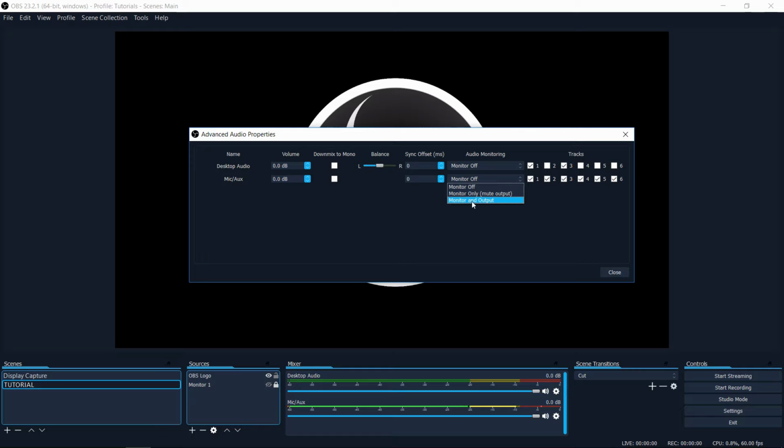So just to show real quick, I'll take the microphone and I'll turn on audio monitoring. I'll put it on monitor and output, which means that OBS will record the output, but also we'll be able to hear it back while we have this turned on. So you can see now that the audio appears in desktop audio as well as microphone auxiliary audio. And when it's in desktop audio, that would obviously be you hearing it back.